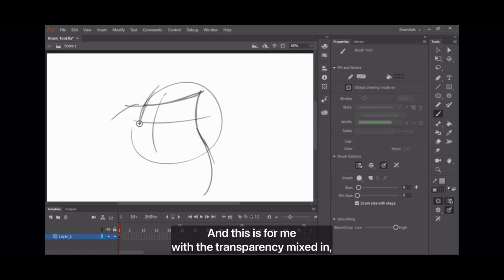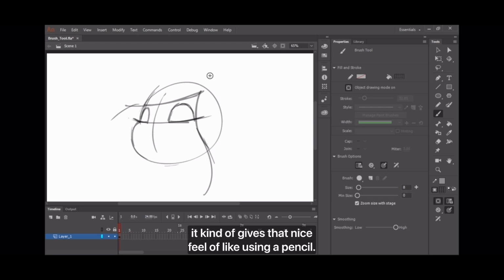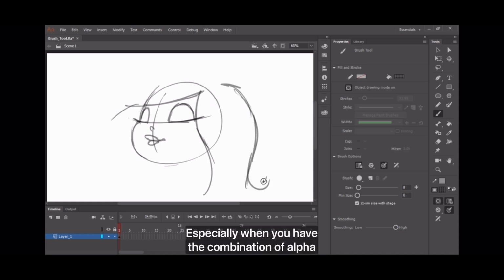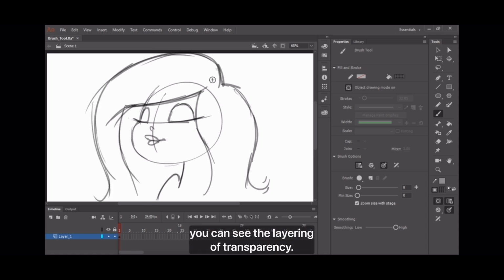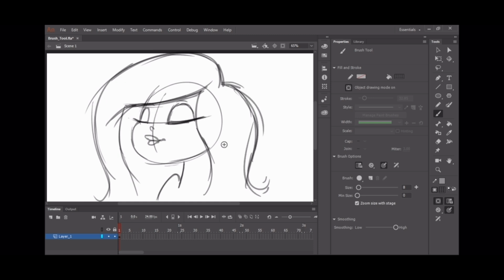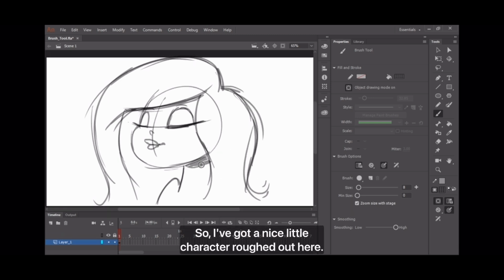And this is for me with the transparency mixed in. It kind of gives that nice feel of using a pencil, especially when you have the combination of alpha and object drawing mode on. You can see the layering of transparency. So I've got a nice little character roughed out here.